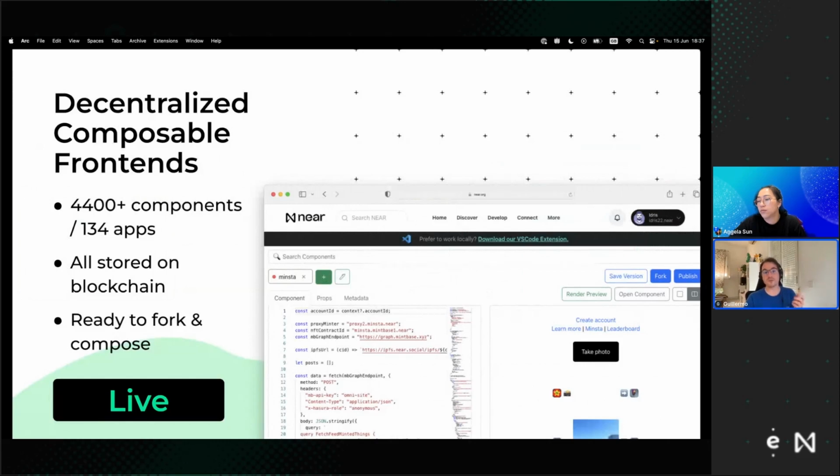Right now we have more than 4,400 components. I think we already passed the 5,000s by today. And there are about 134 applications that also live there. And all of their data and all of their code is stored in the blockchain. And all of these components are ready to fork and compose.